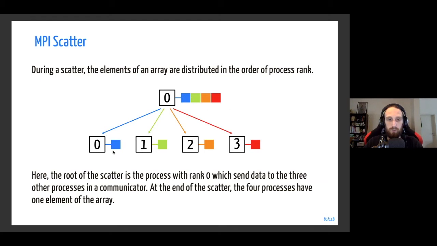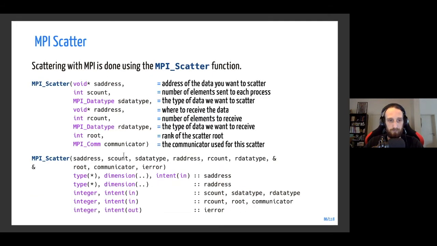Of course, you can distribute multiple elements to the processes depending on what you specify in this function. So in the case of the scatter, and we will see that also with the gather, you can subdivide the arguments into 2 parts. 3 arguments. The first 3 only concern the scatter root. So this is the address of the data you want to scatter, as well as the number of elements to send to each process. And no, it's not the size of the array, it's the number of elements that you want to send to each process, and then the data type.